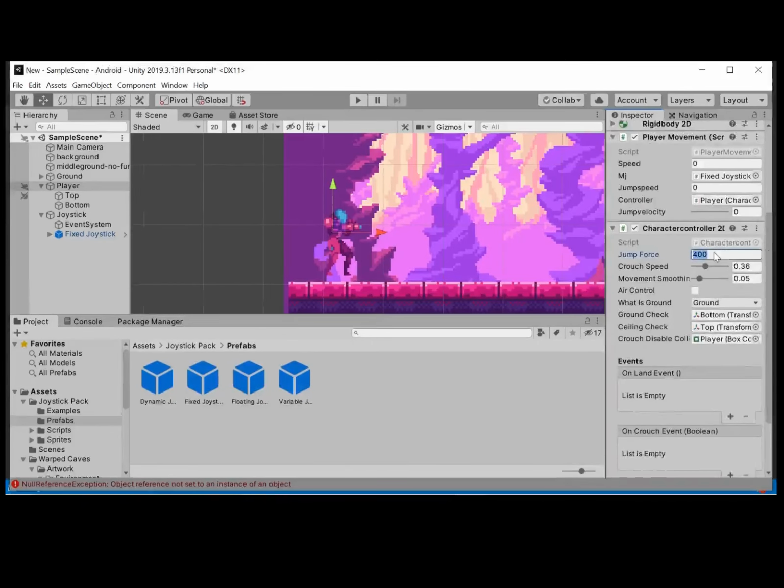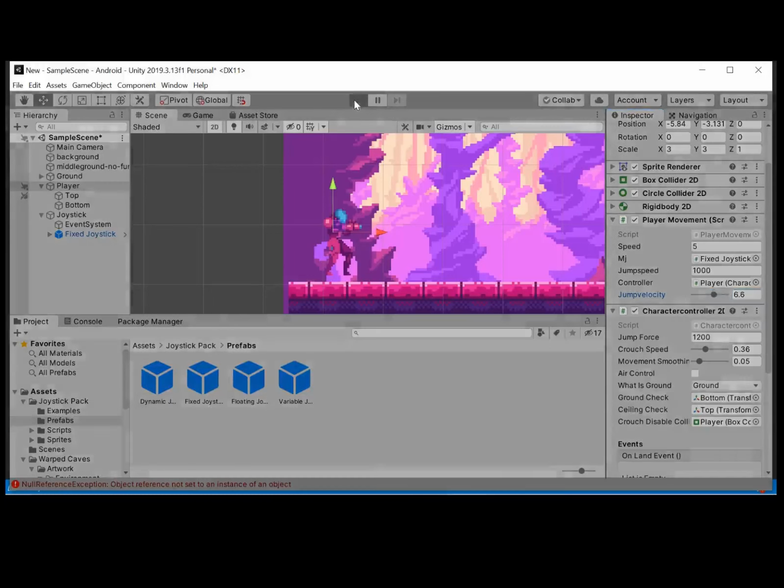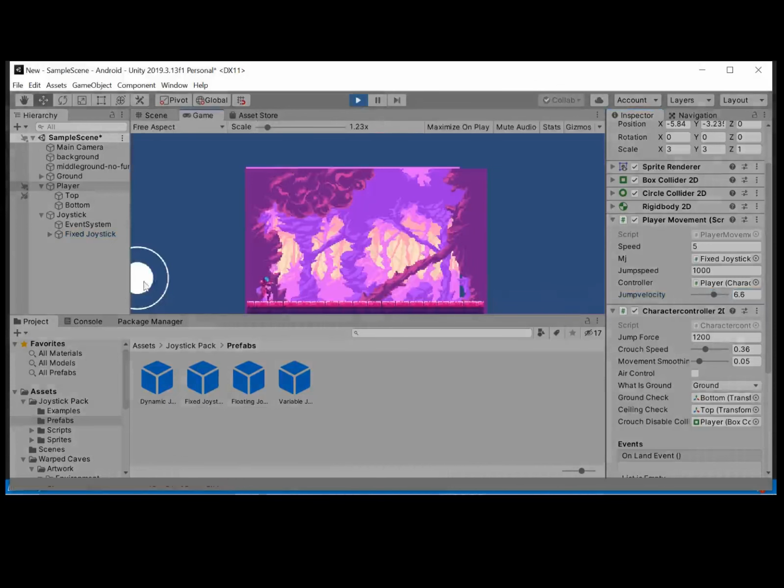So set jump force to almost 1200. I mean, you can play with it. Speed to almost 5, and then jump speed to 1000. And then hit play. Let's see if it works or not. Let's pray. As you can see, it's working.